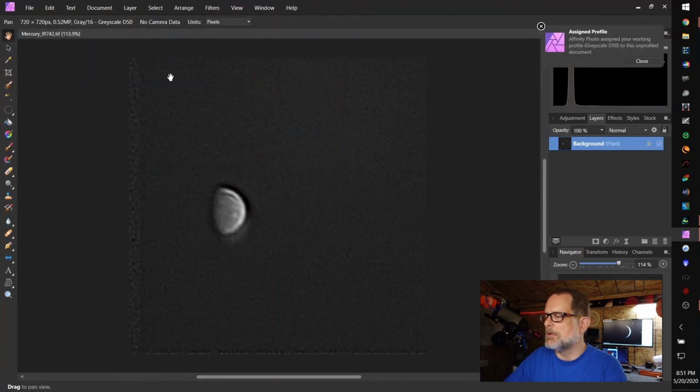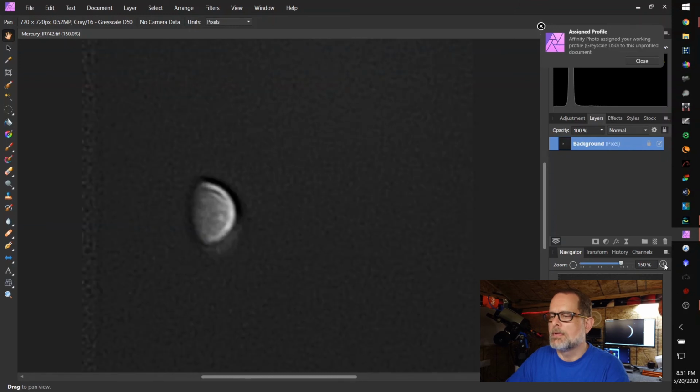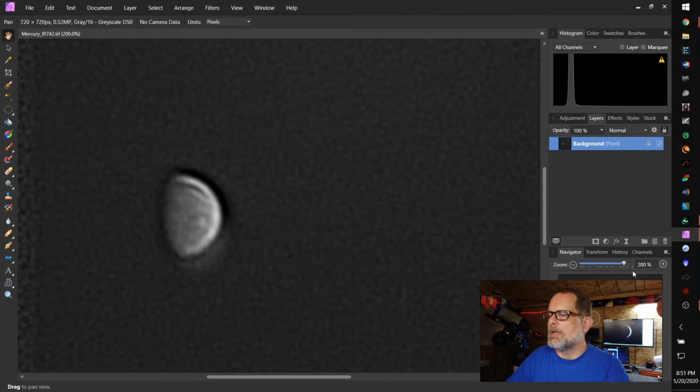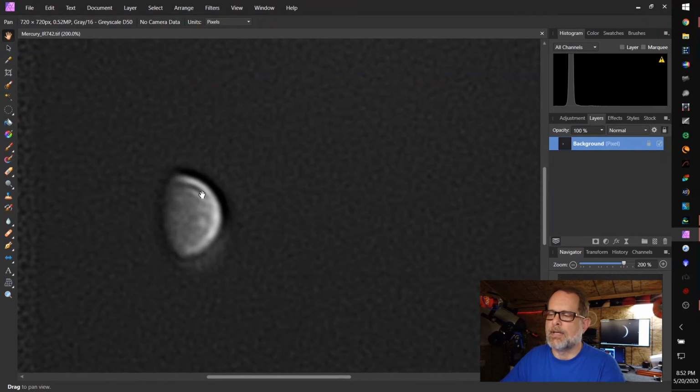Okay, so I'm not going to really do a lot here. I will increase, go 200% on it. And now what I'm going to do is, I have all this background, and I have this little rim up here that I know, looking at my images of Mercury that I have access to, there's no polar caps on Mercury, so I need to get rid of these extraneous things.